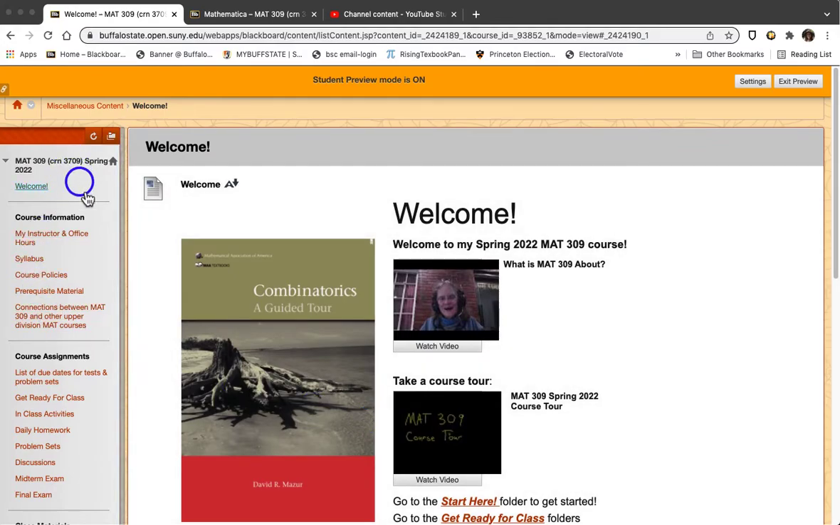I now want to look at the main course menu, which is unfortunately longer than I would like it to be, but it's got a lot of stuff on it. I have chunked it so hopefully it will be easier to navigate. The first chunk of stuff is information about the course. It includes a link for information about my office and my office hours, a link for the syllabus, a link for course policies, a link on prerequisite material.